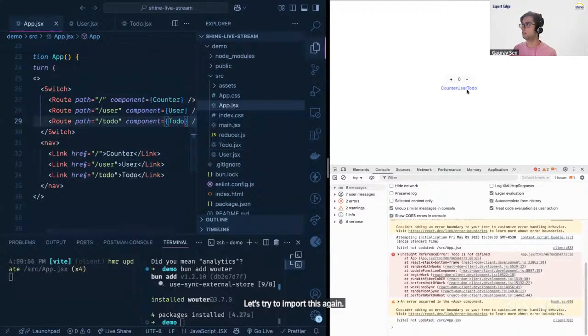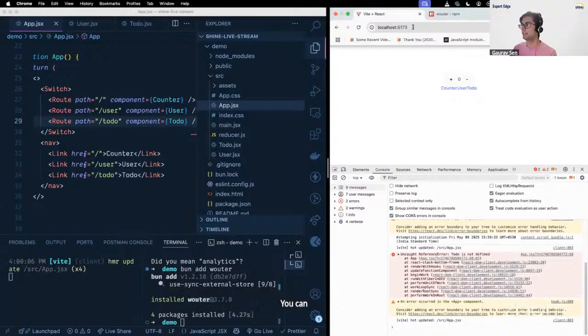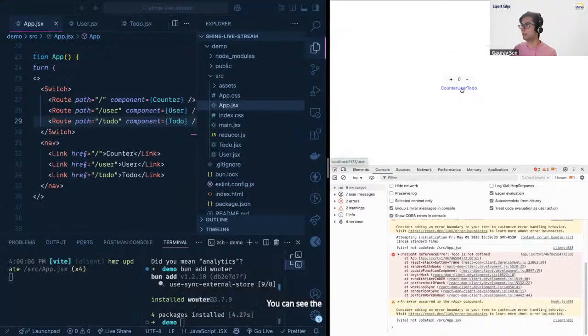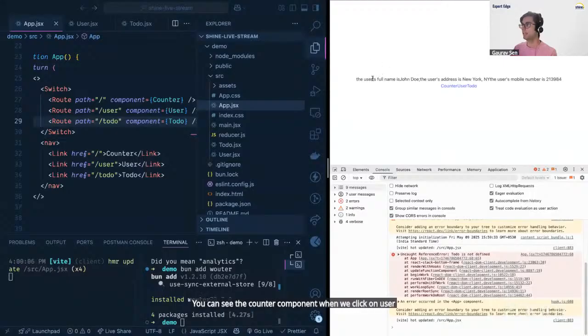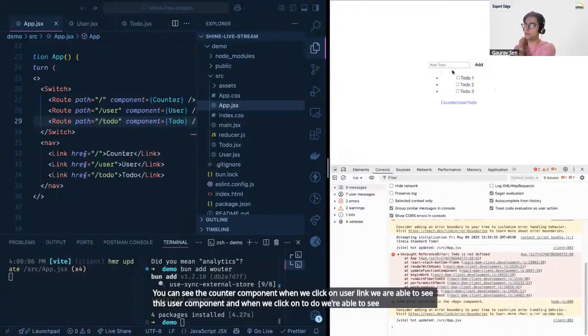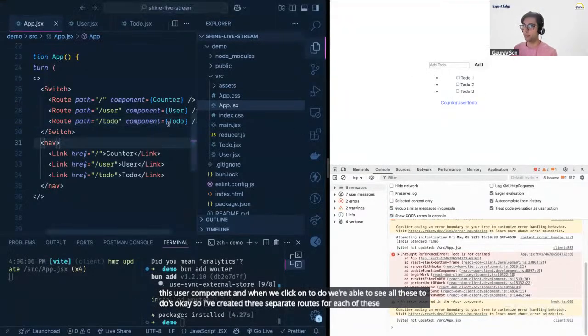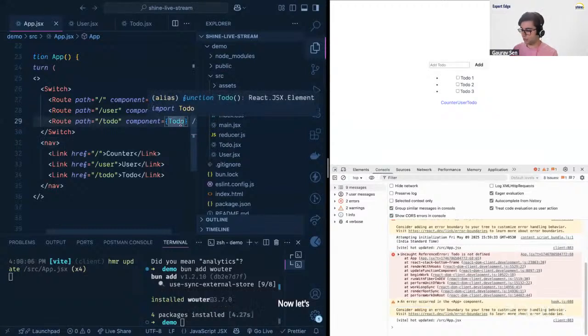All right. So we have all of our three links over here. So when the URL is slash, you can see the Counter component. When we click on the user link, we are able to see this User component. And when we click on todo, we are able to see all these todos. Okay. So I've created three separate routes for each of these. Now let's go back to our Todo component.